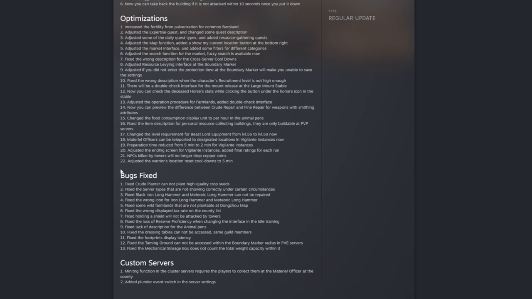Anyways, all right, bug fixes. Fixed crude planter not being able to plant high quality crops. You shouldn't be doing them anyways in a crude planter, but okay. Fix the server types not showing current location. Certain customizations. Fix the black iron long and meteoric hammers cannot be repaired, so that should be repaired now. Fix the wrong icon for these hammers.